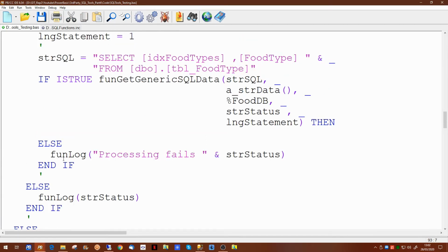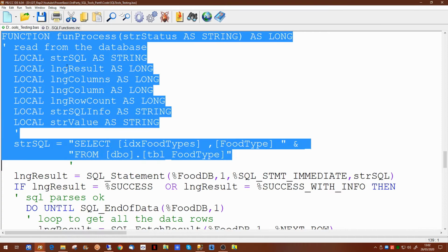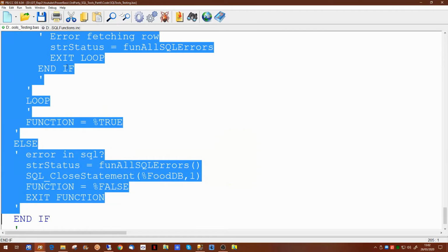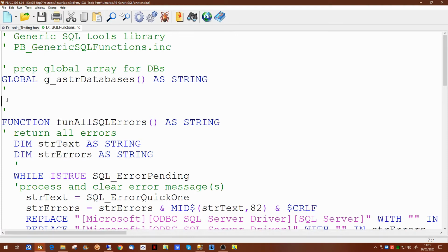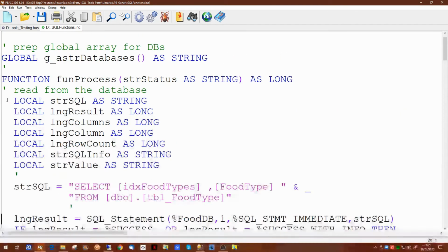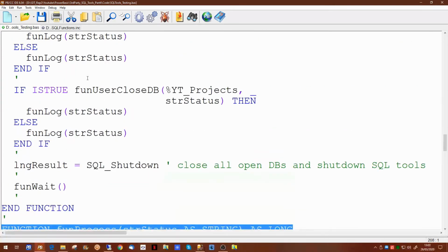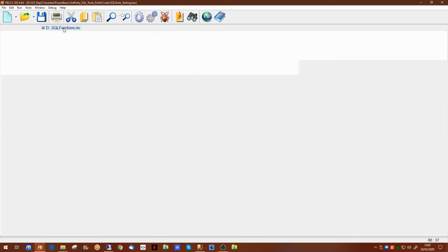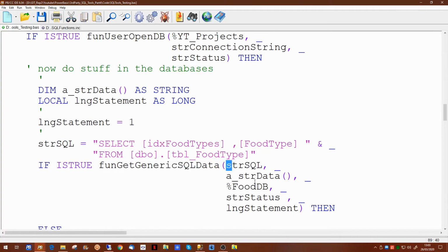So let's create that generic function based heavily on our fun process function. We'll just copy that entire function, and we're going to paste that in to our generic library. And we're going to call that function get generic SQL data. Now the parameters we want to actually pass into it, we have here.